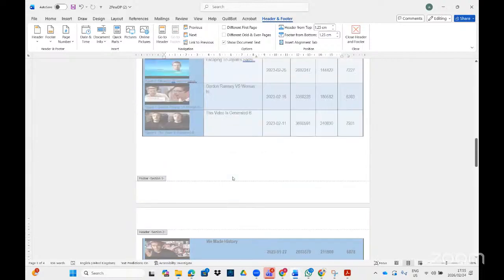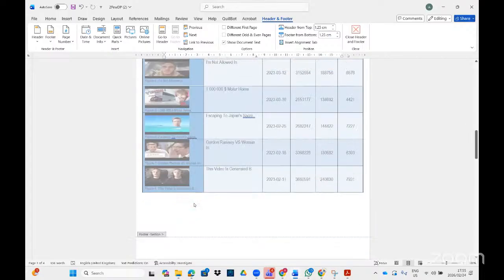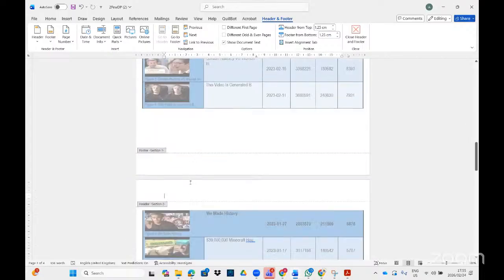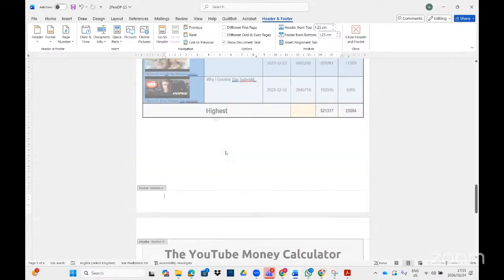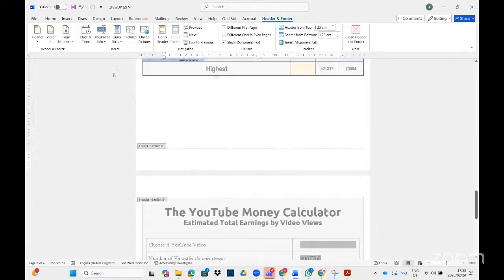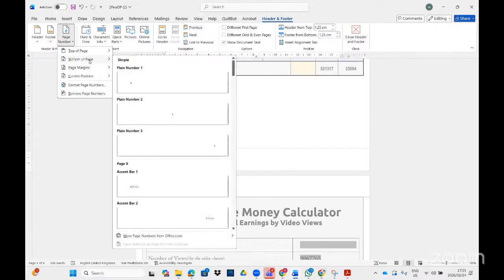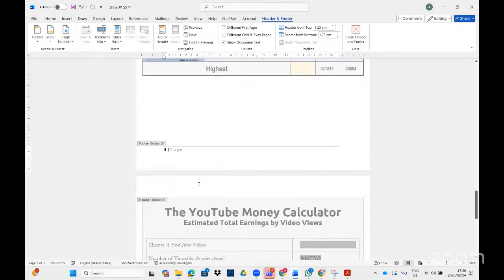So meaning this is section 1. We are separating both the header and then the footer of section 2 from section 1. So you have to click on link to previous to delink it. Then after that, I can go to section 2, open header and footer. Then I go to page numbers, bottom of the page. Then I can choose the page number.